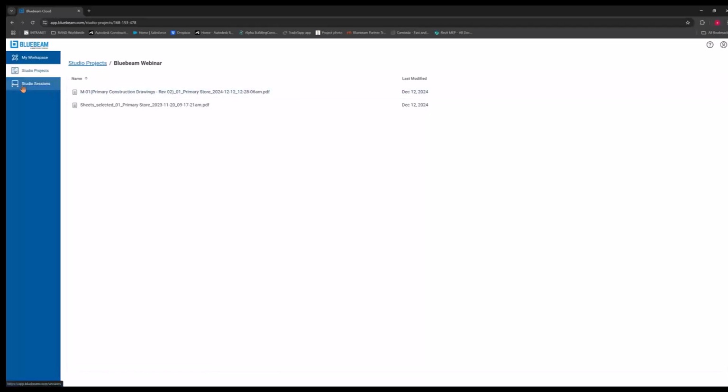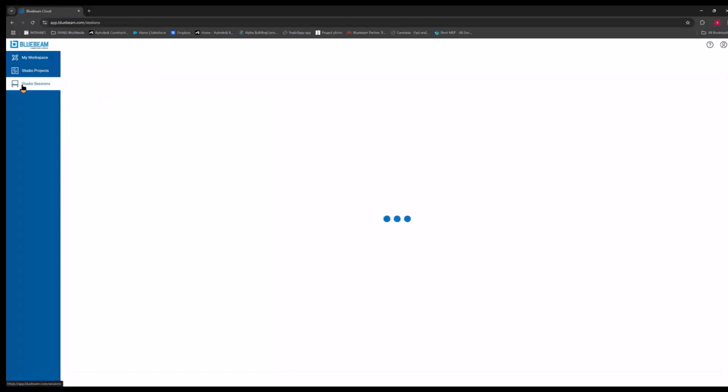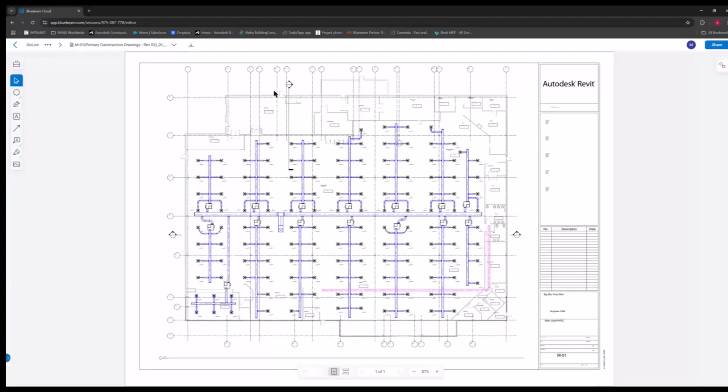And then by switching into my studio sessions, the process is going to be the same thing, right? I already have my Go Live session here. It uploaded just while we were working on Bluebeam as a whole. I can open that up, and then this is actually what it's going to look like as we are here on the Bluebeam cloud to be able to make markups onto our documents.